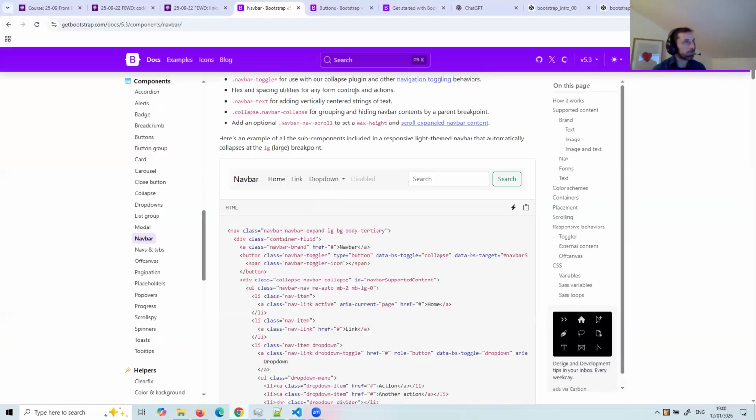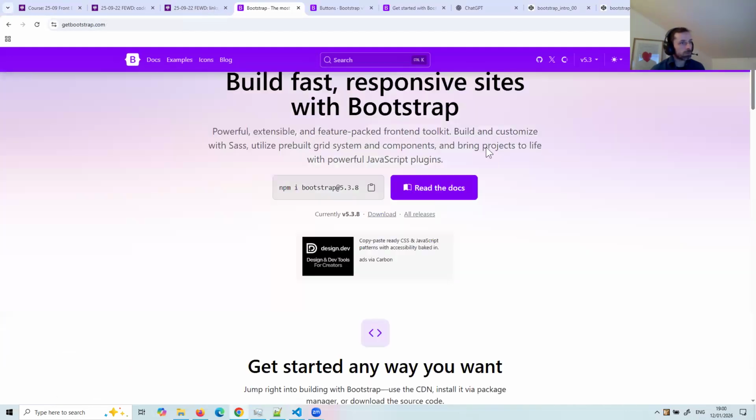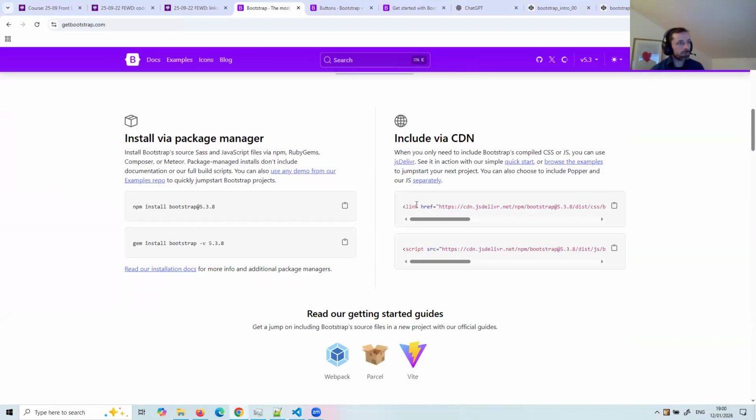Now, as we saw earlier on the main Bootstrap site, getbootstrap.com, you click on the B, and you scroll down, there's include CDN, and there's a link for CSS, but there's a script for the JavaScript. Now, this is a bundle by default, right? So you'll see when you scroll over, it's a bundle.min.js, and it includes JavaScript and secondary JavaScript for tooltips and pop-ups and things like that.